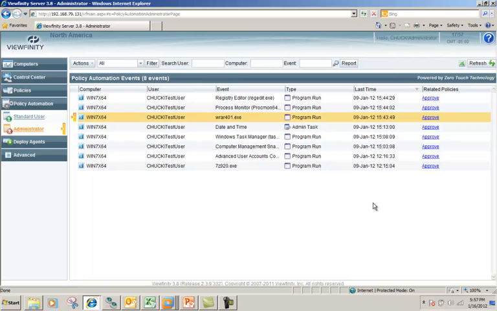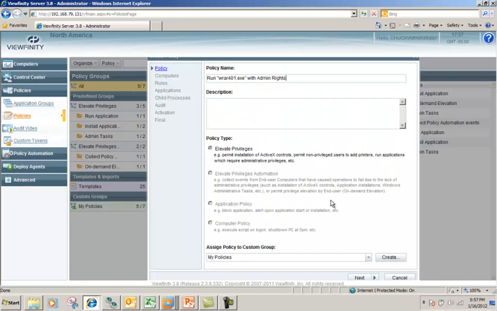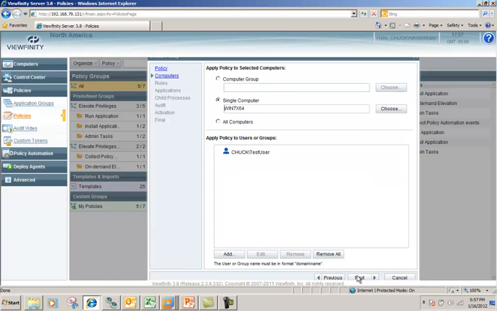Let's generate a Viewfinity policy based on this event. To do this, let's click on Approve and click Yes, we'd like to create a policy based on this event. It's going to pull up the same policy wizard that we've seen before, except now this information is pre-filled out for us. Clicking Next, by default, policy automation events point back to the computer and user requested it. We're going to make this a little more broad. Say anywhere my test user logs in, he can get this policy.